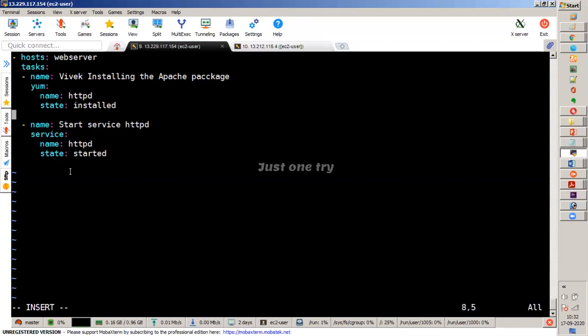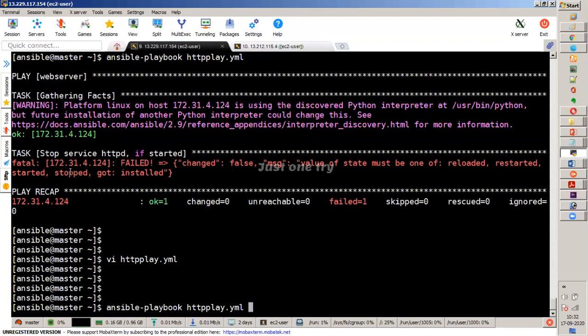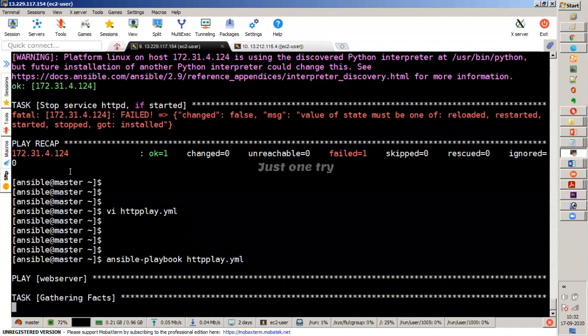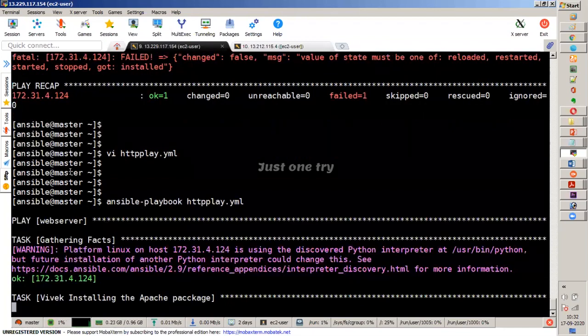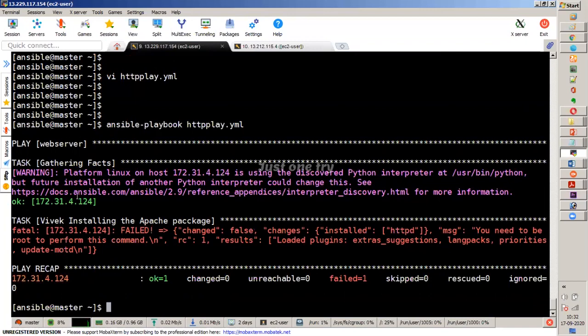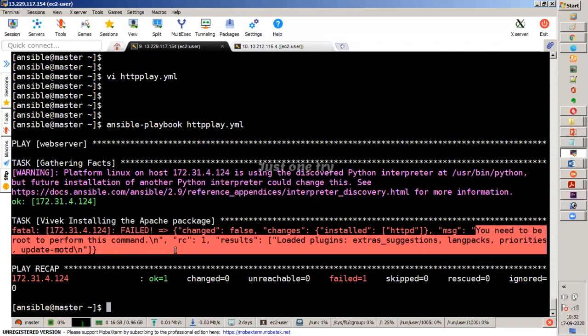This is for our naming convention. You can give whatever. Unable to see the output now. So what is the output? Installing the Apache package. What happened now? You need a service.